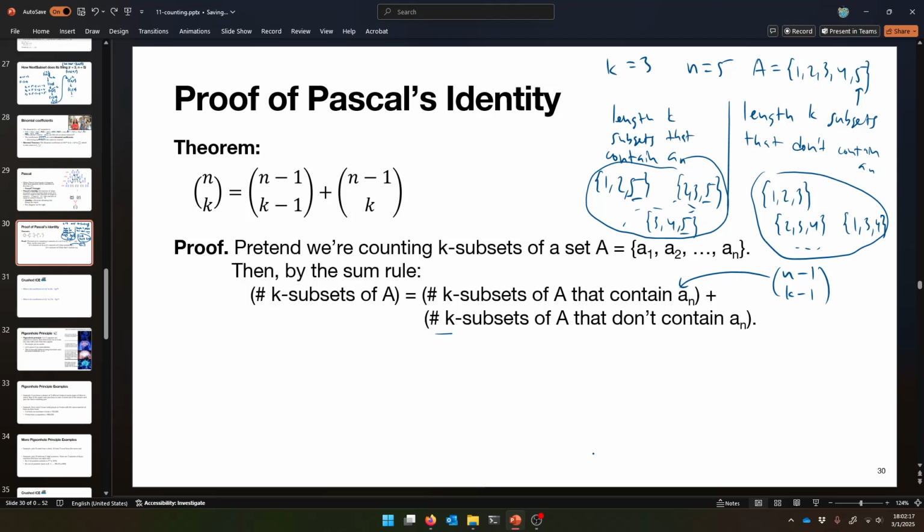And then this one, all the k subsets of A that don't contain an, it's again something smaller, right? We're forgetting about that one. And then for this one, we've forgotten about 5. It's just like you're taking size 3 subsets of a size 4 set now, because we don't have 5 anymore. See how that simplifies as well? It's n-1. Now we have 4 things. Still choosing k of them, though. Still choosing 3.